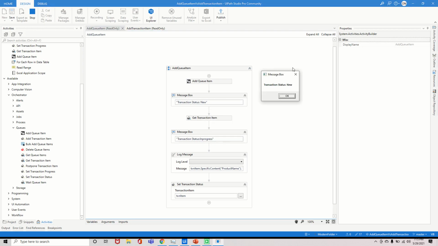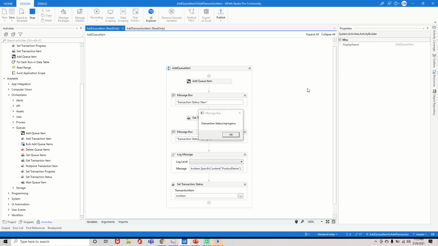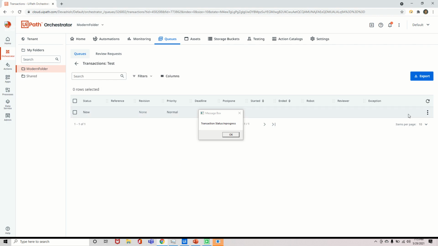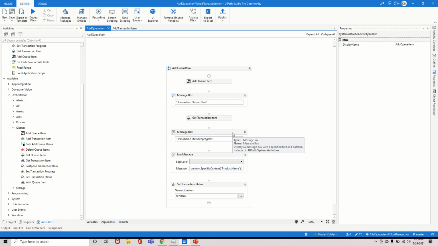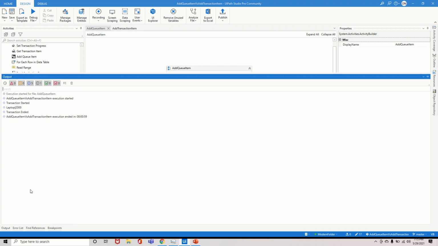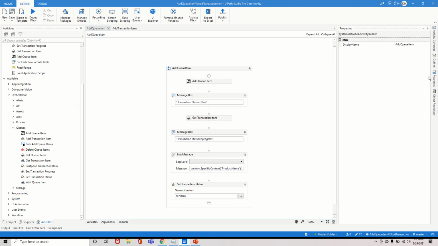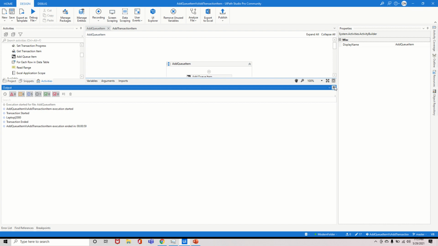Now once I click OK, it will execute the get transaction item activity. It has executed it, and this would have changed the status to in progress. Let me refresh it. It has changed to in progress. Let me click OK on the message box. You can see the process is completed, it has logged the laptop, and it would have marked the transaction as successful.